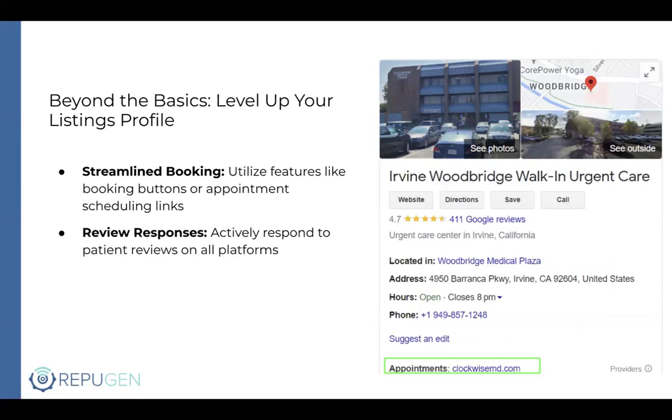And then secondly is review responses. You'll want to actively respond to patient reviews on all platforms, demonstrating your commitment to patient satisfaction and fostering a sense of community. Thankful patients often become your most vocal advocates. And remember, each listing serves as a touch point for potential patients. By mastering these key elements and thoughtfully integrating keywords, you can create a cohesive online presence that attracts the right patients, builds trust, and positions your practice as a leader in your field.